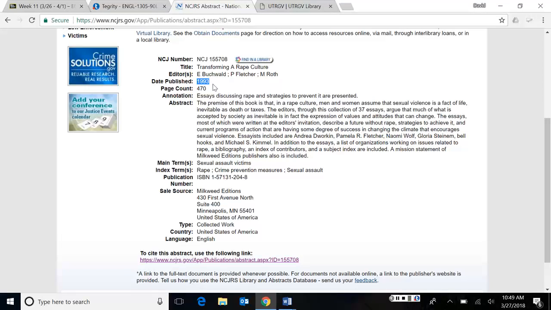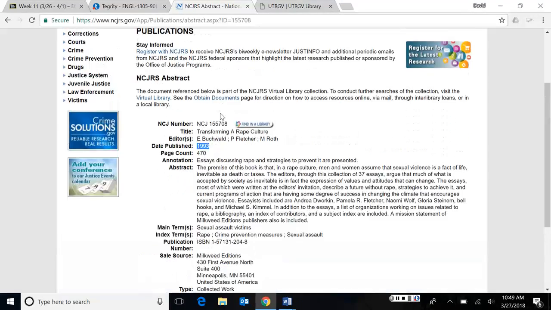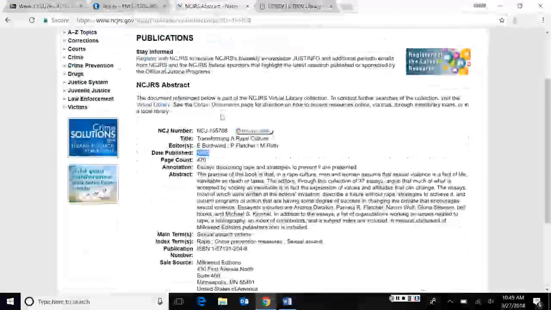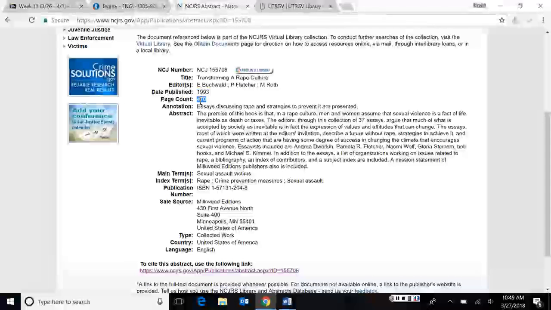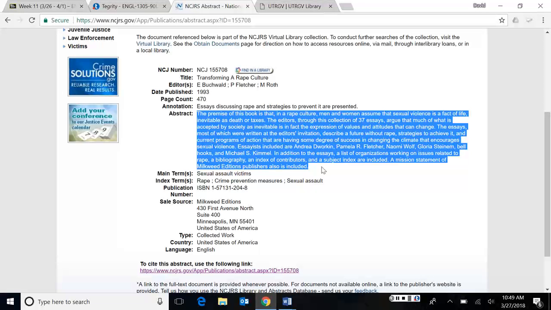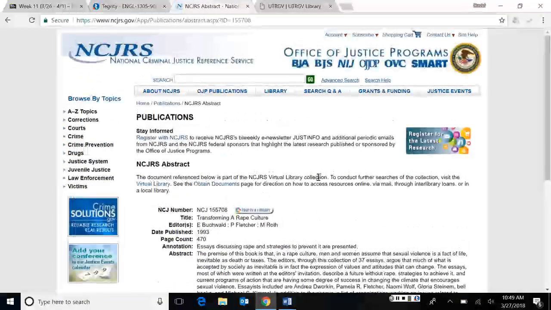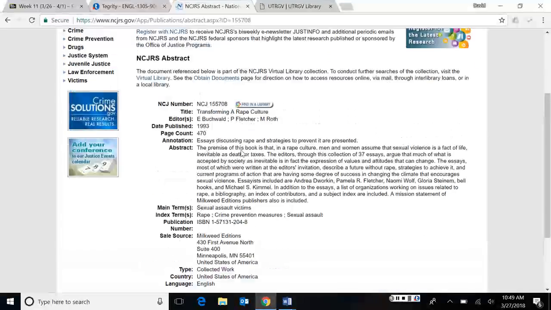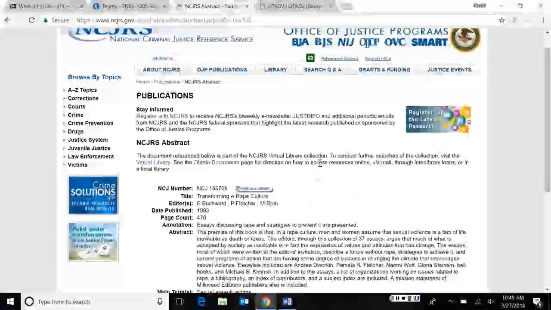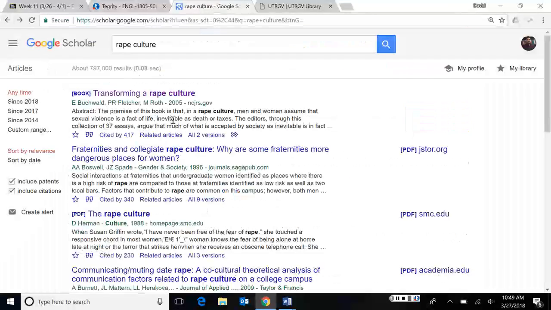So 2005 must have been when it was uploaded to the site, not when it was published. We also know it's 470 pages. It's a collection of essays discussing rape and strategies to prevent it. And here is an abstract. This is a summary of the book. Okay, but notice I do not have a link to this book. It is just the abstract. It doesn't actually have access to the book. And that was kind of obvious based on the fact that there was no link here.